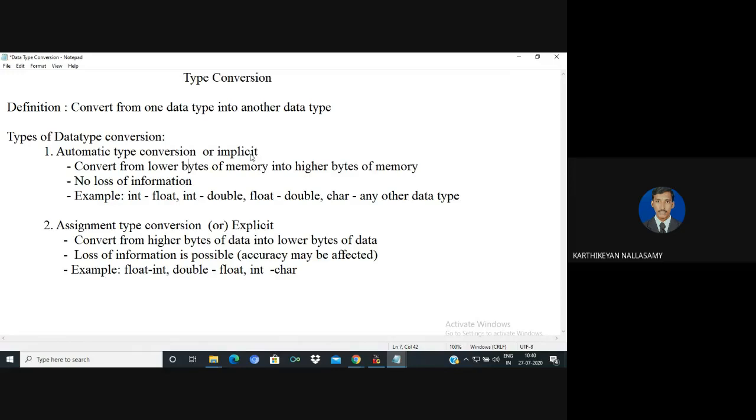Because we are converting from lower order bytes into higher order bytes, we are copying from a small amount of memory into a higher amount of memory. So it is always possible, and it will automatically be copied without any side effects. So there is no loss of information. That means no truncation is possible in this case.